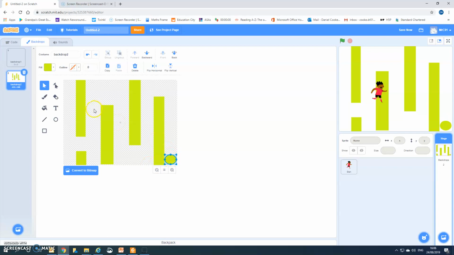Once you've moved it to where you want to, you can then maybe make it a different color to the rectangles already on your canvas. So make sure it's highlighted. Go on to fill here. And as a Norwich fan, I'm going to have to make the circle green. Keep it like that. So I've got my finish line there.